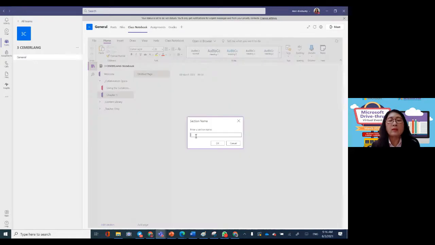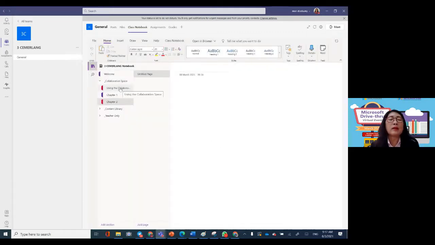Let's say you are teaching many topics, so you can add more. It depends on how you want to organize your class notebook. After that, the content library. For every chapter, every section in the collaboration, you can add a page. So maybe here I will add activity 1.1. Whatever I type here, it will come up here. Okay, this is a page.